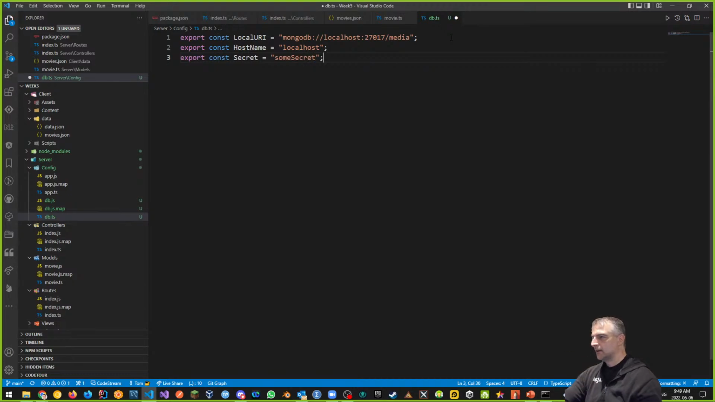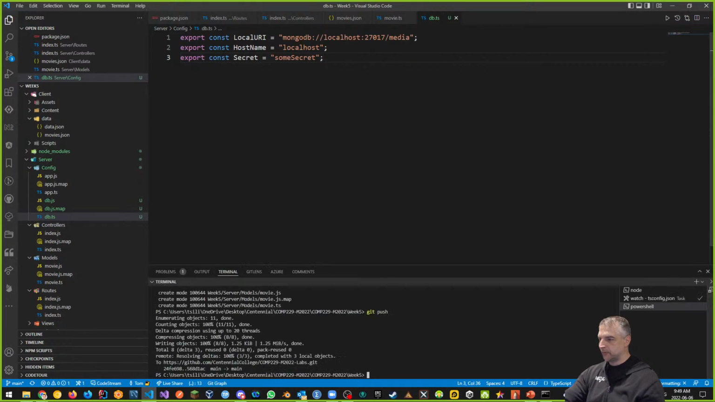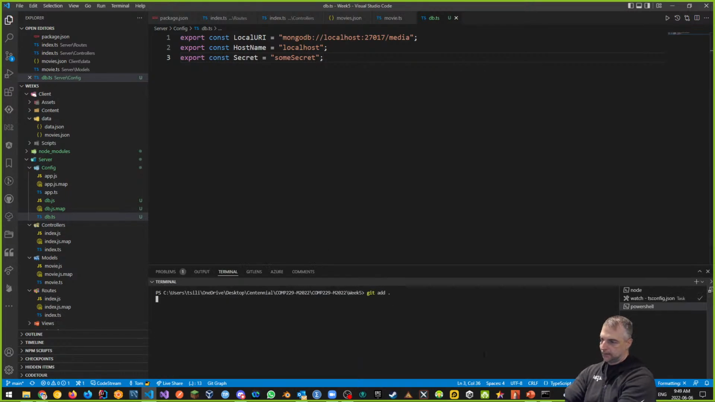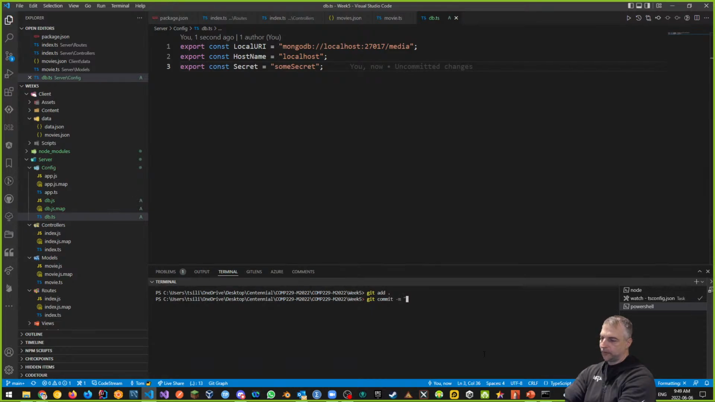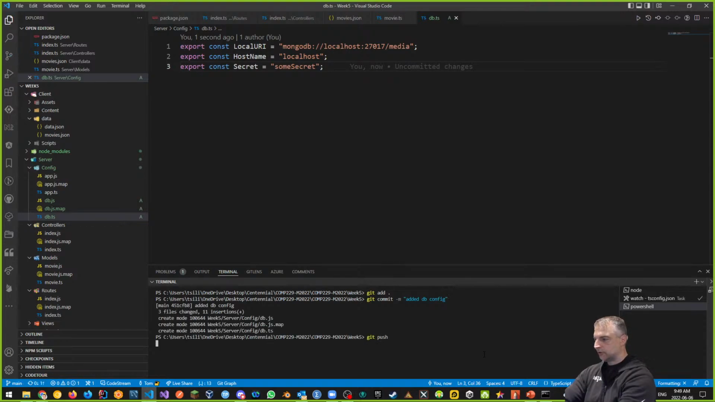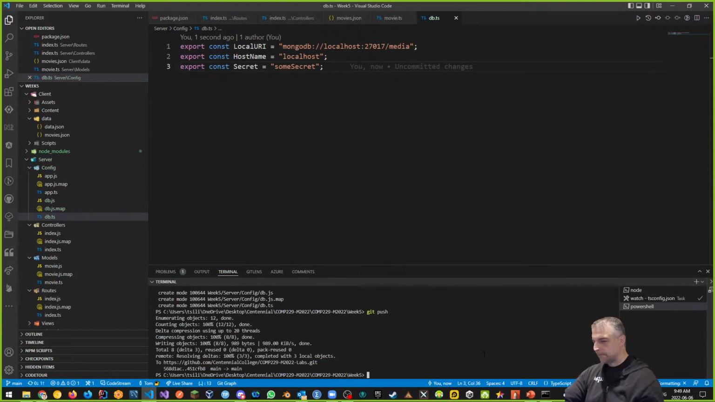Whatever that secret is, you can put it, and the secret is almost like a string that we can use like a passcode, if you will. And for now, we're just putting it here as some secret, because in the real world, we would probably save this up in the database variables up online. Okay, so we have our connection information. We've made a db.ts file. Let's put this up on GitHub. So we'll say git add dot, git commit -m, added db config, git push. There we go.